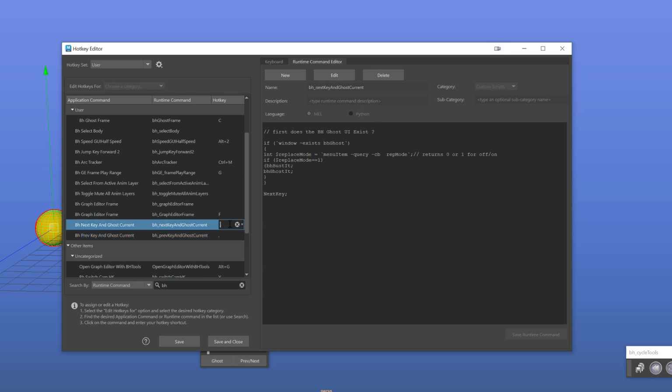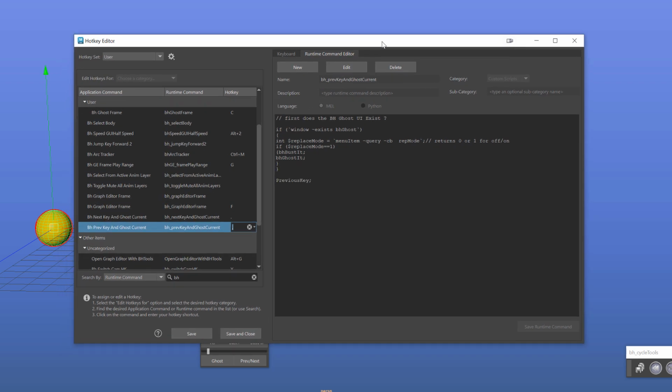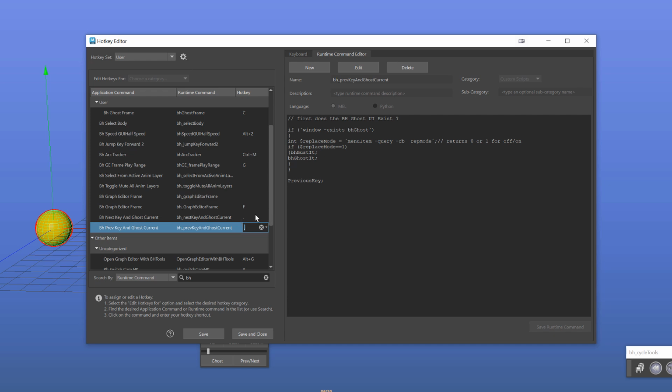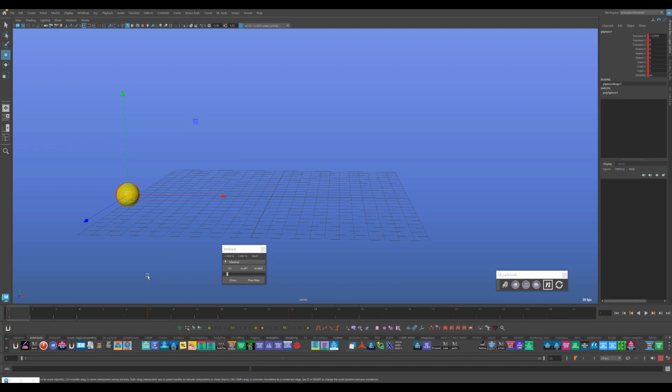I click on this and type in my period here and my comma here. Maya will say, oh, this command is already assigned to previous key or next key, and you just say, yeah, okay. You accept that, then save and close. From then on, it'll always work that way. And if you close the UI, obviously it won't do anything. I've actually modified the bhGhost a while back, so when you close the UI, it deletes the ghosts as well.